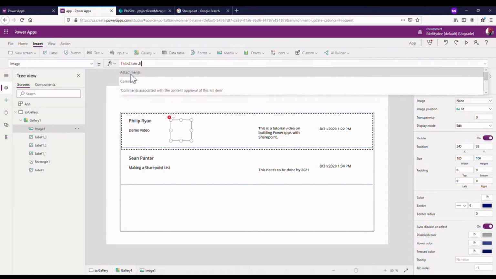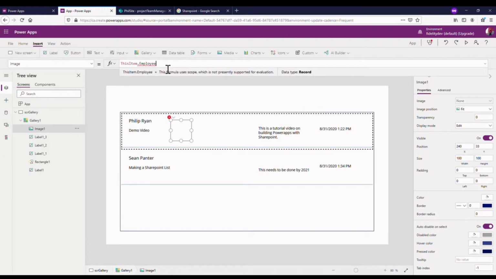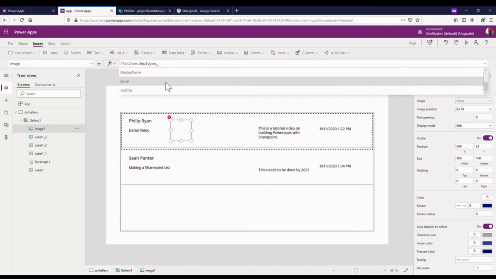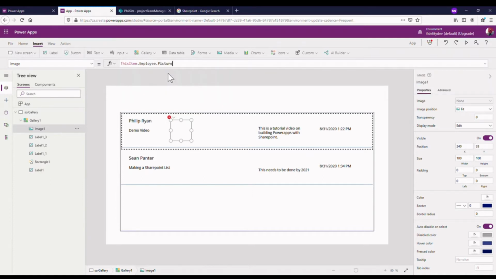Dot employee. So I'm going to go to my employee item, and let's see if we can do that picture. Let's see what comes up. I think I have my picture set, so hopefully something pops up. And that's pretty cool. So we've got our picture here.